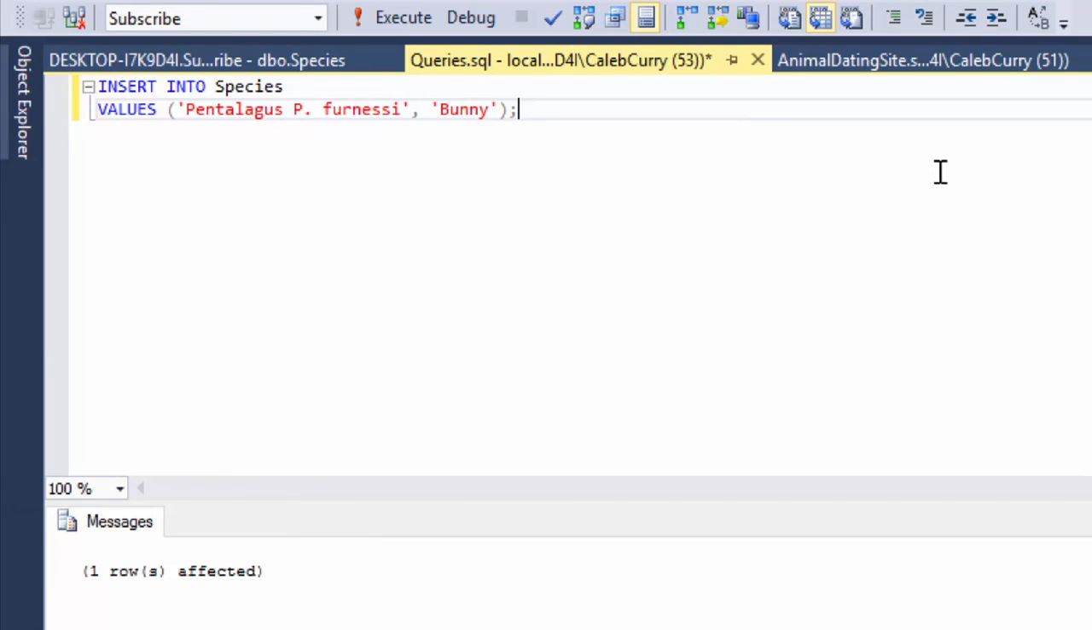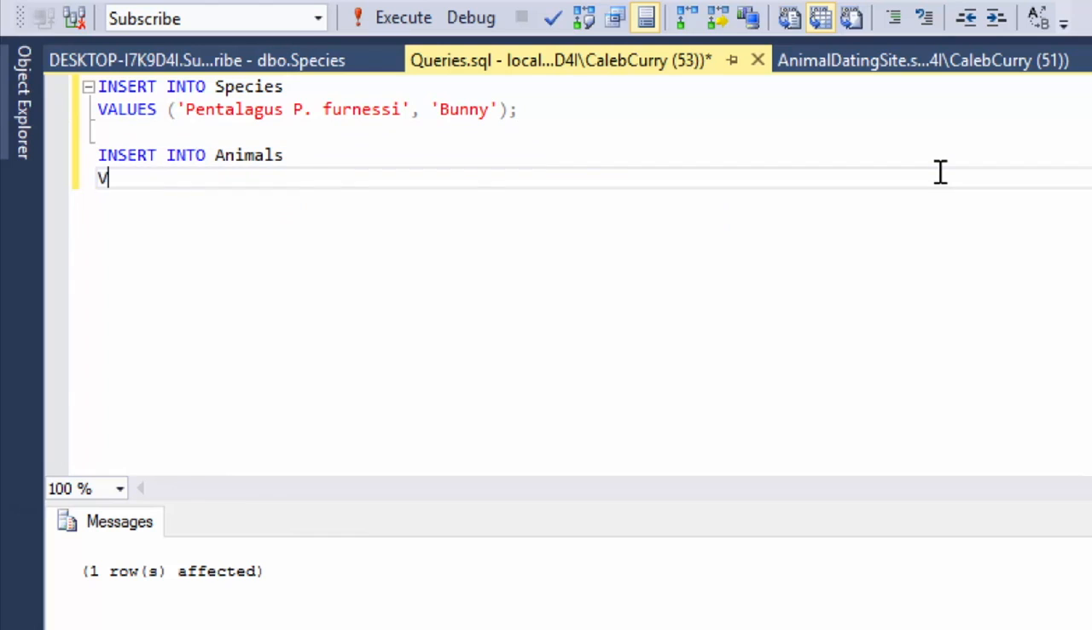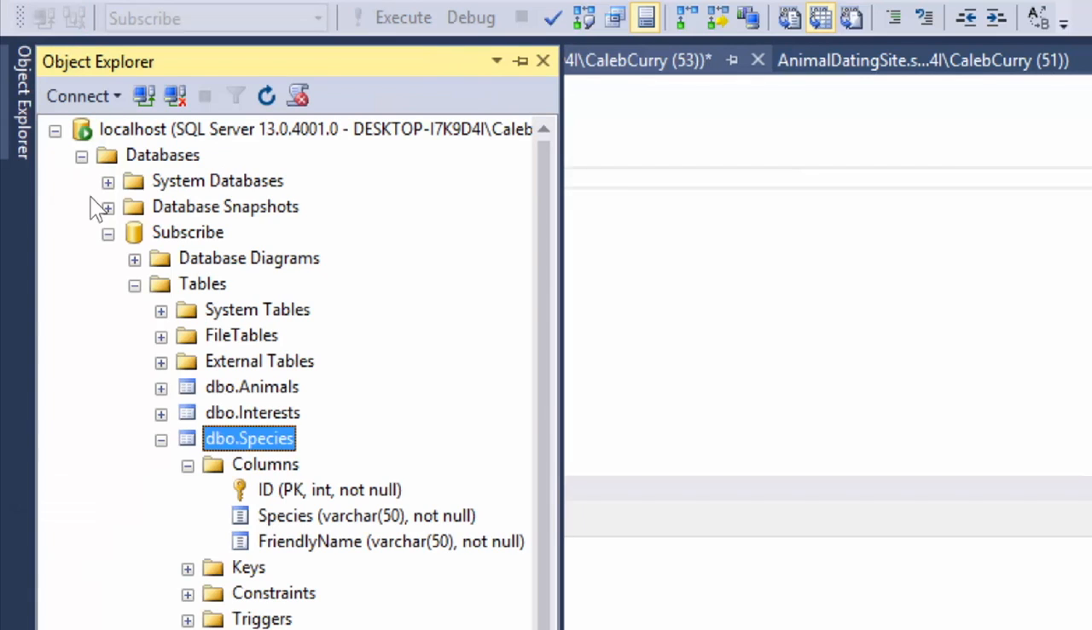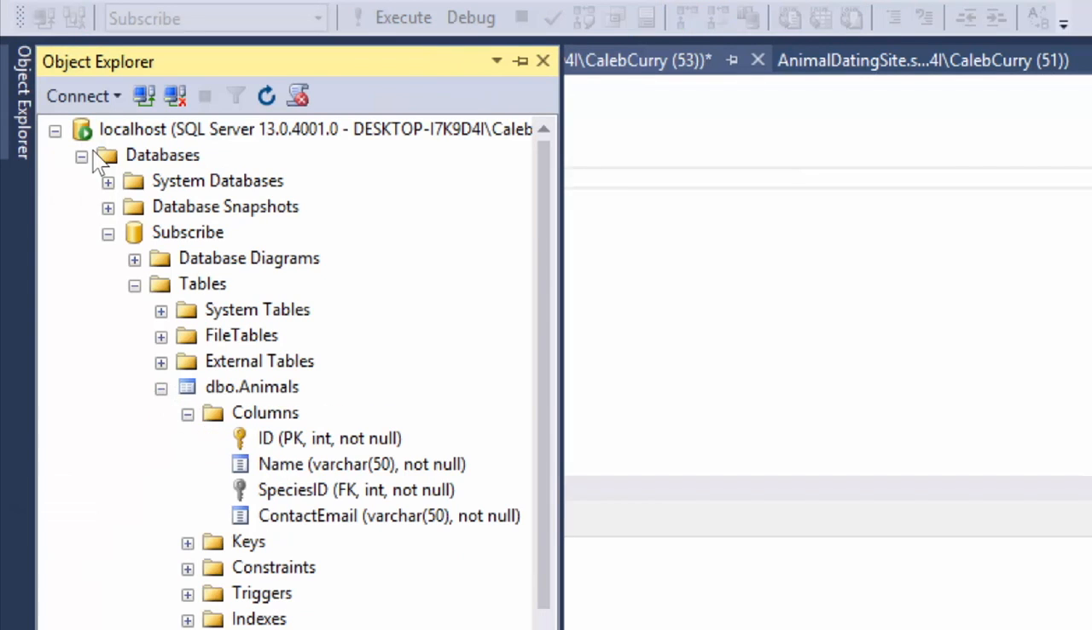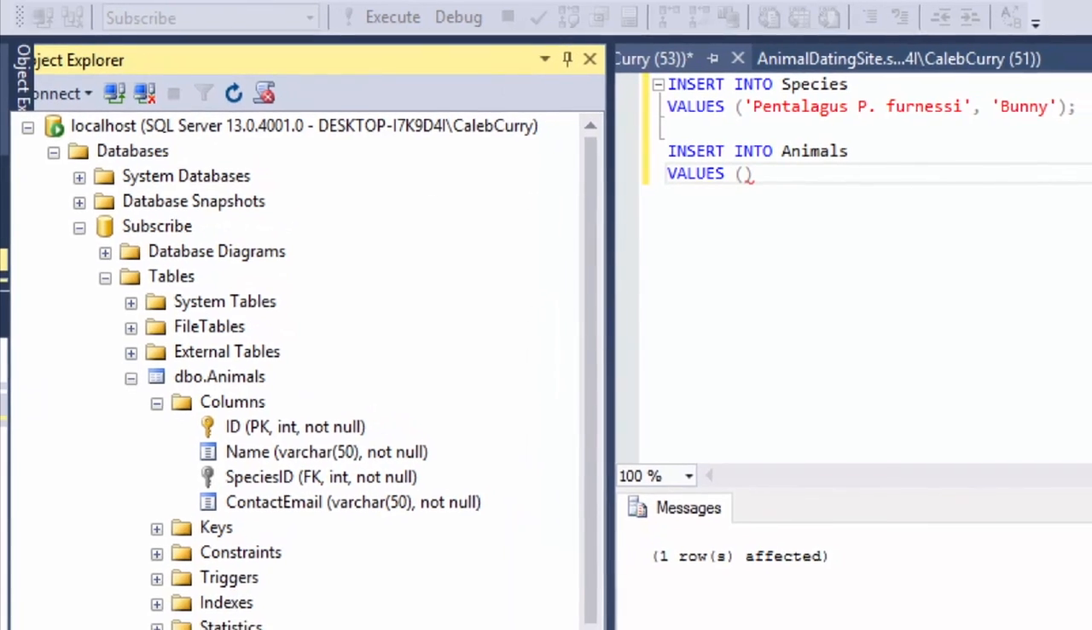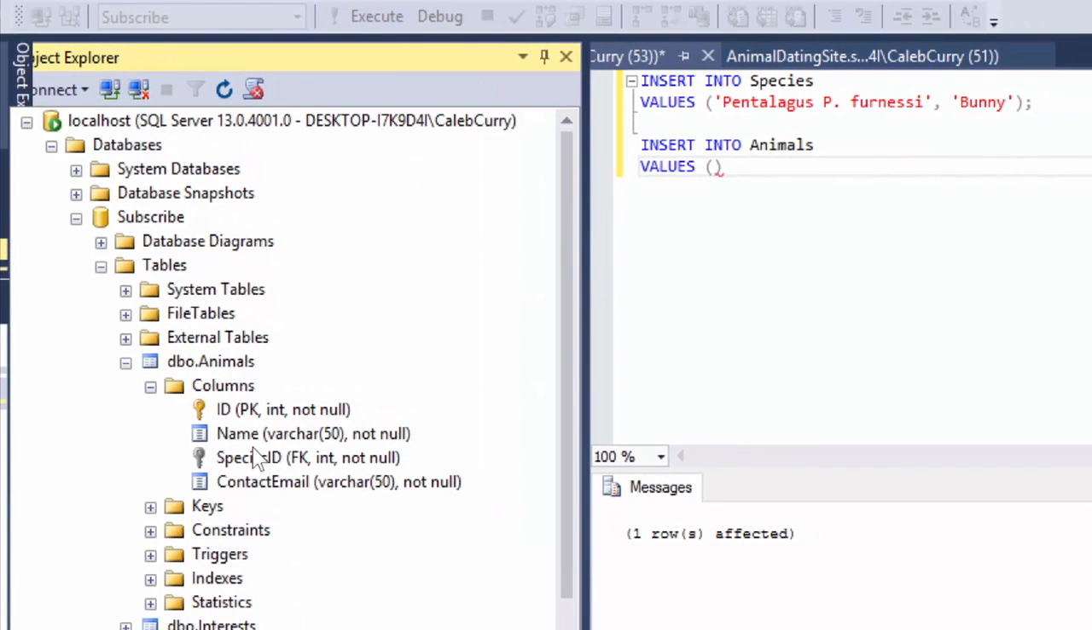And now this is the perfect time to show you how foreign keys help protect our integrity. Let's try inserting data into the animals table. Insert into animals, values, and once again we don't need the ID, but we do need to know what columns go here. So let's go to our Object Explorer, click animals, columns. We need an ID, skip that one. We need the name, the species ID, and the contact email. If you want, you can dock this so that you can see it as you're working.